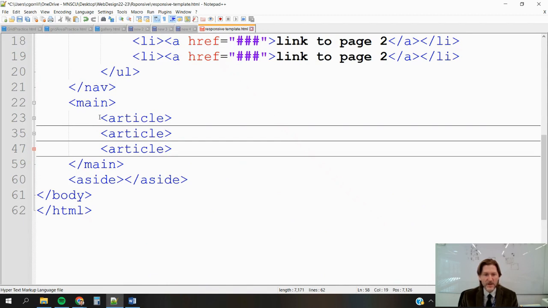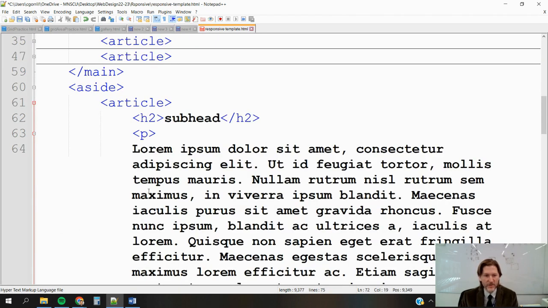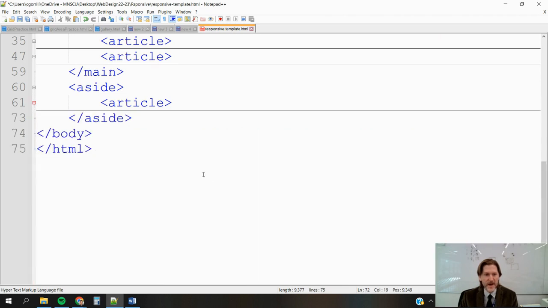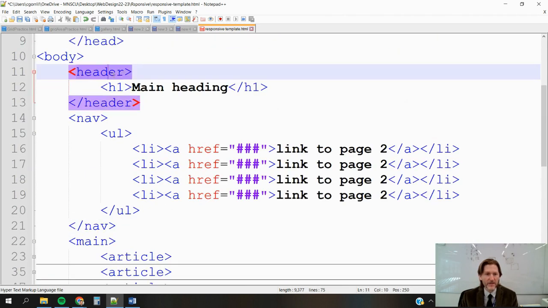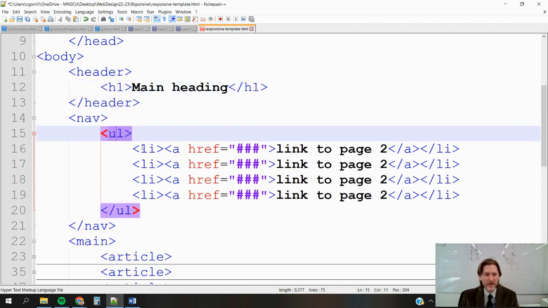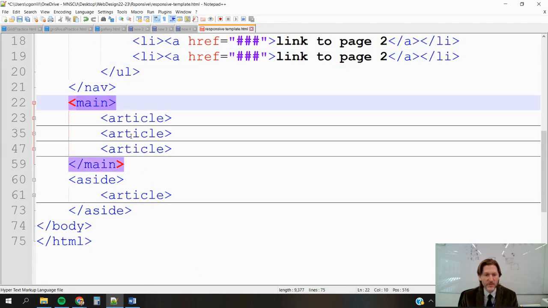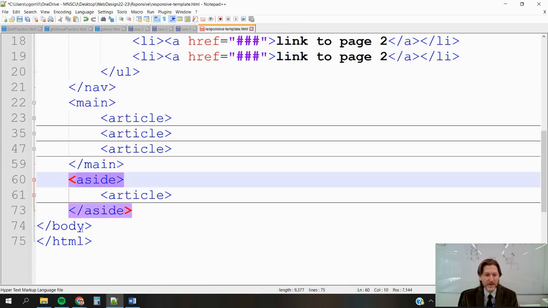I'm actually going to copy one of these articles, and I'm going to paste it into the aside. So my aside will also have an article with an H2 and three paragraphs. Okay, so now I've got my header with an H1, my nav with a UL, a series of LIs. I've got my main with three articles. I've got my aside with an article in it, and then my body ends.